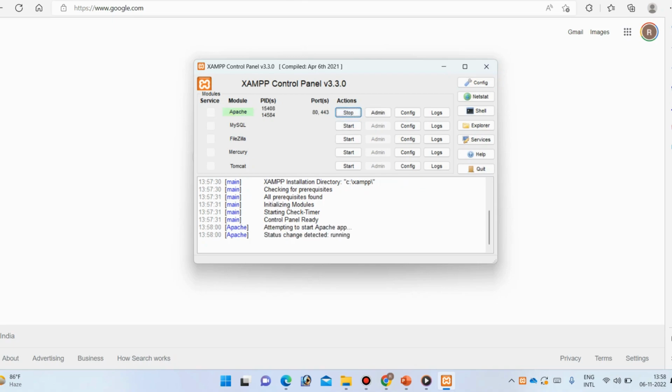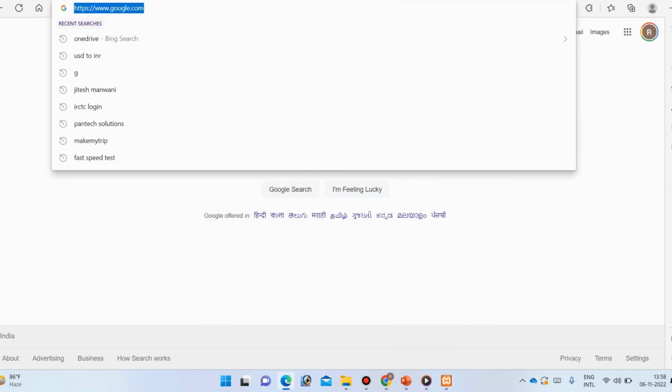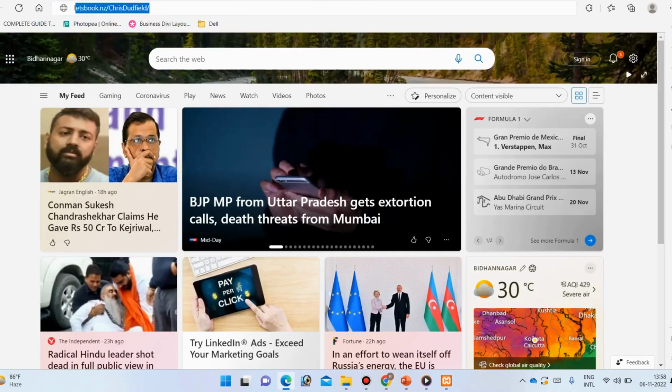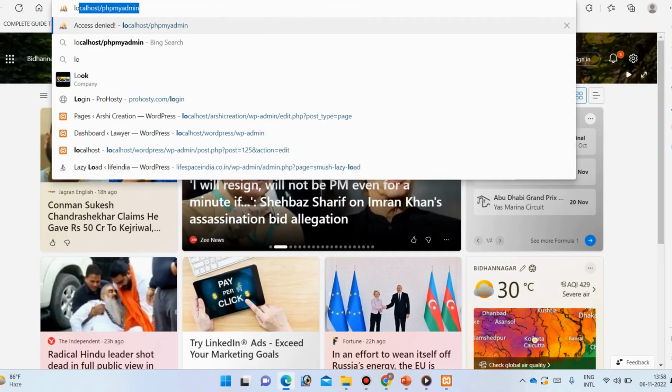Now it's showing green, and the PID, the process ID, will be shown. Then click start on Apache and MySQL. MySQL is used for the database. So you need to start these two things, and then just minimize the control panel. Now you check in the next tab. Click on localhost, phpMyAdmin.